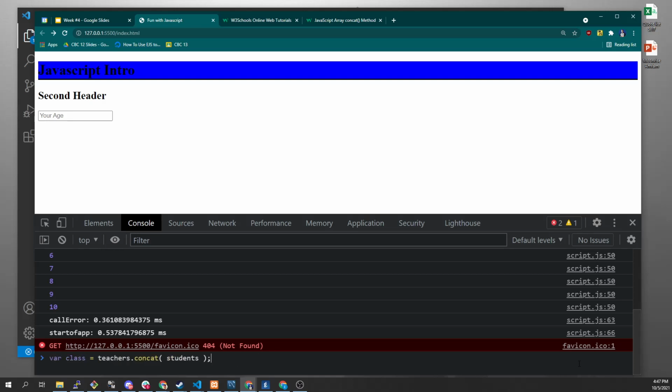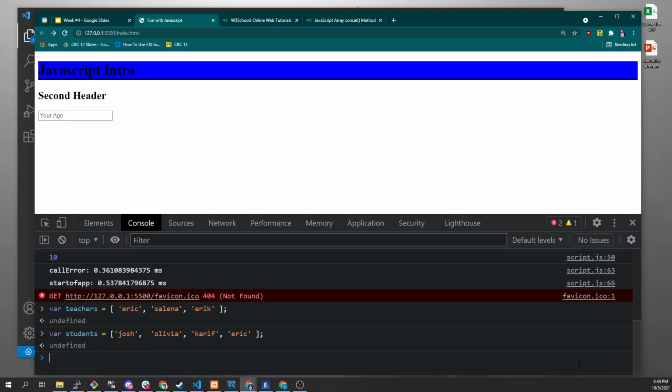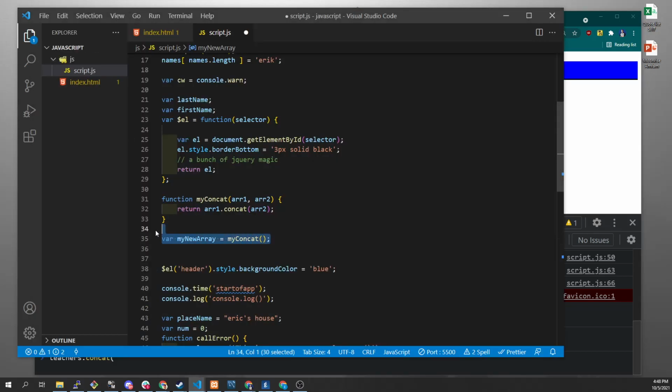If I make teachers again, teachers, and I make students again, students, right? teachers.concat, the argument that we're passing to it is another array. So if we wrote a function here, let's write myConcat and let's do it kind of like how they were doing it behind the scenes, right? myConcat takes an array, and it exists within the context of the array, right? So Array.prototype, right? So every array object in JavaScript will have myConcat now.